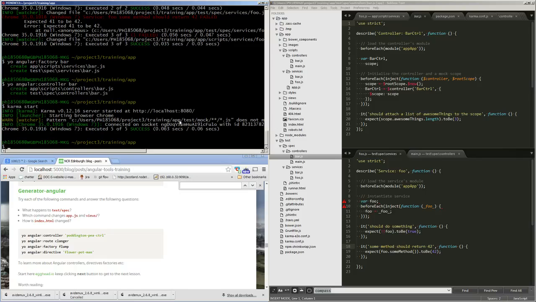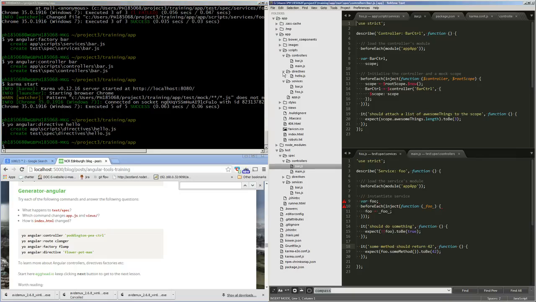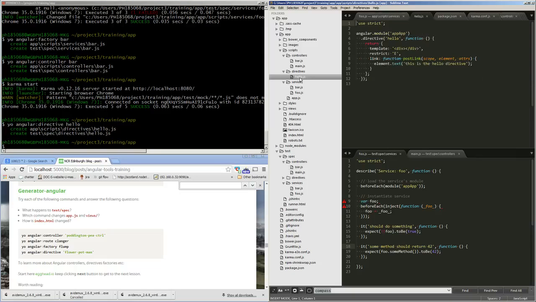Okay, and we can create a directive. So call this a hello directive, and so let's look in our directives directory in the scripts folder, and this is creating an element, and then it's getting hold of that element and inserting the text. This is the hello directive.